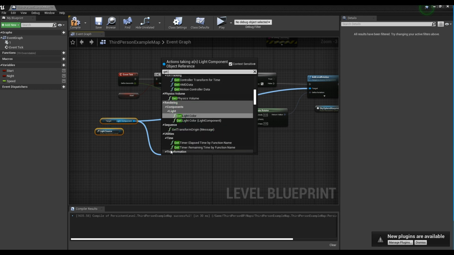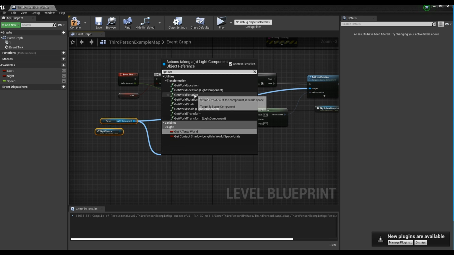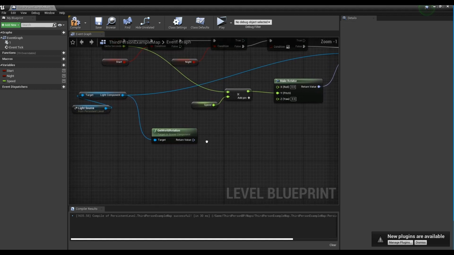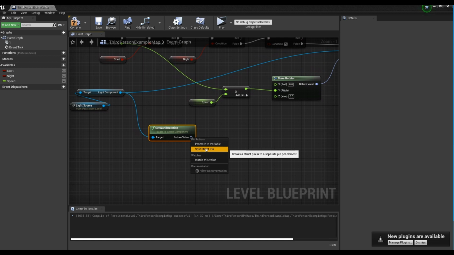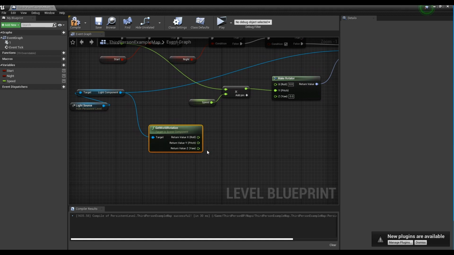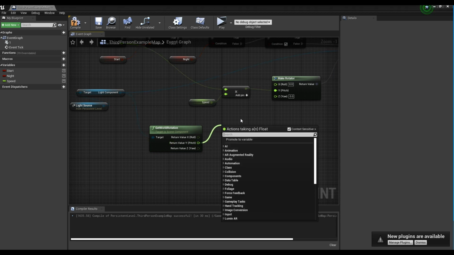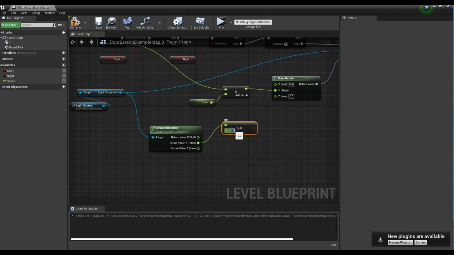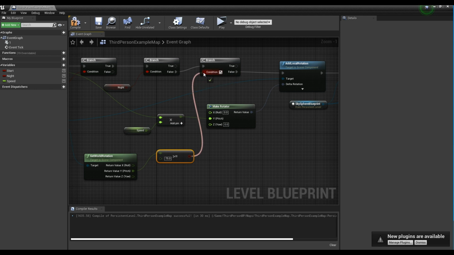Drag the light components pins to create a Get World Rotation node. After splitting the pins of the Get World Rotation node, create a greater than or equal node from the pitch pin, set the value of the greater than or equal node to about 75, and connect them. And connect the greater than or equal node with the branch node like the video.